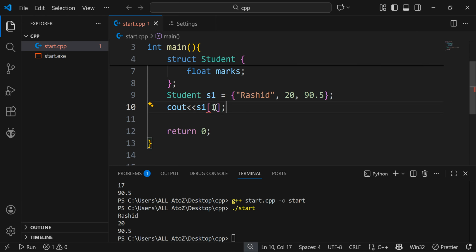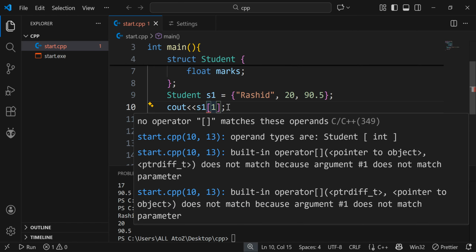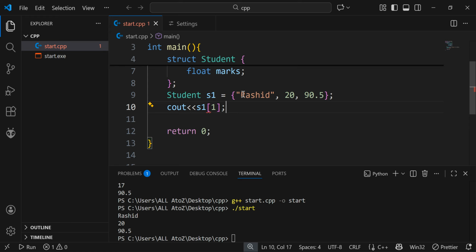As you can see here, we have S1. No, we cannot access them like this. We cannot access these values using indexes. But we can provide the size. So for example, we can have something like this.